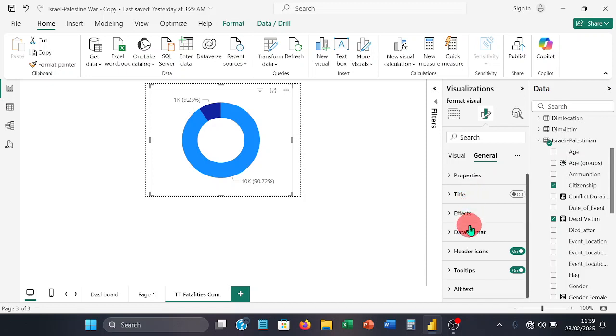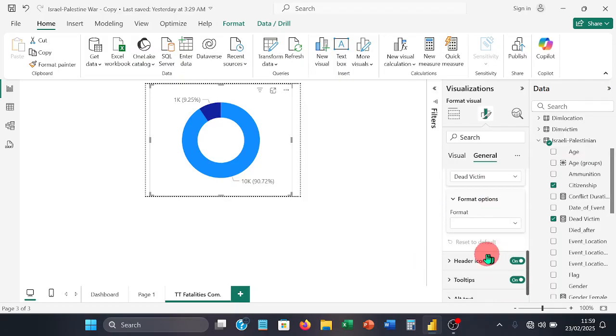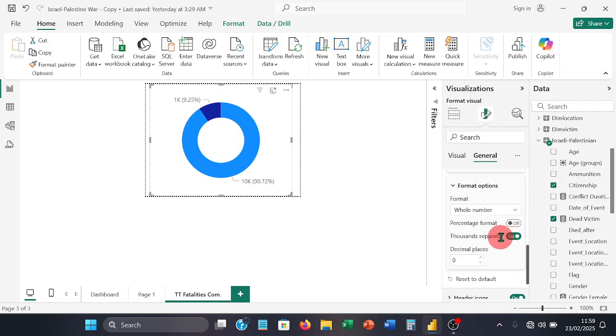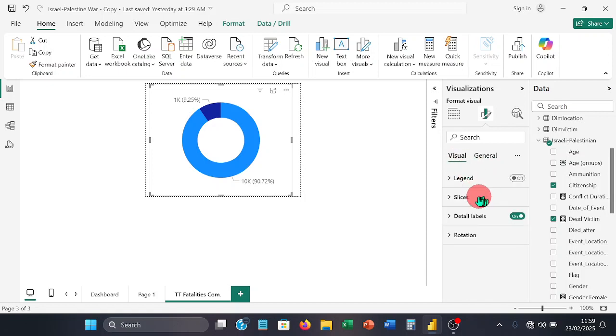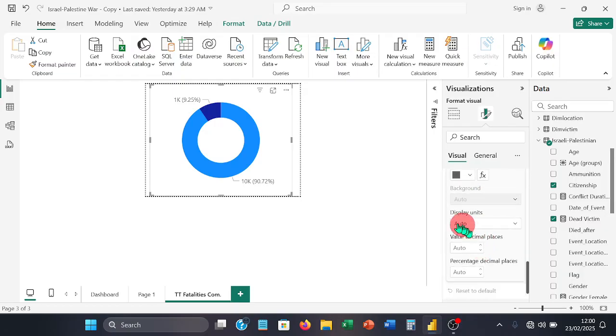So click on general, then effects. Let's turn off the background. For the data format, you don't want it to be in 1K or 10K or whatever. You want it to be in thousands. So we come somewhere here, data labels, values. All right, so you want it to be in thousands, not 10K or 1K. You want it to show the actual figures. So keep this at none. So we have the actual figures.